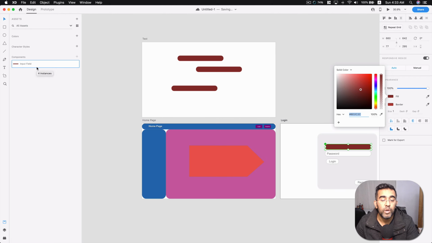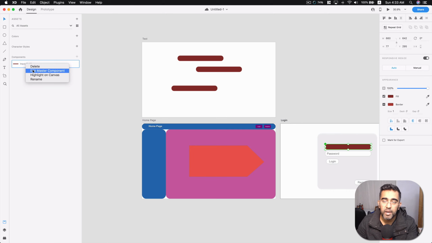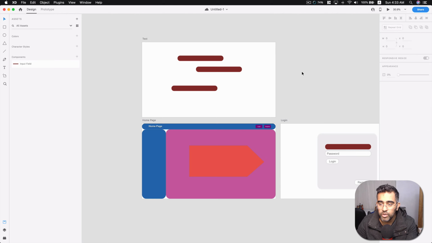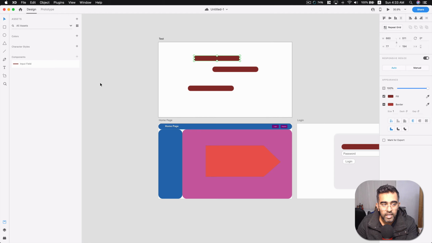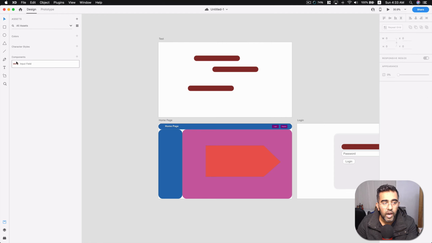Now this is great when you're using things throughout your application and you might want to change the appearance of that element. You can do that by right clicking and choosing edit master component, which is a great way of changing the UX for multiple elements. Okay, so this is great. Now you know how to create components.